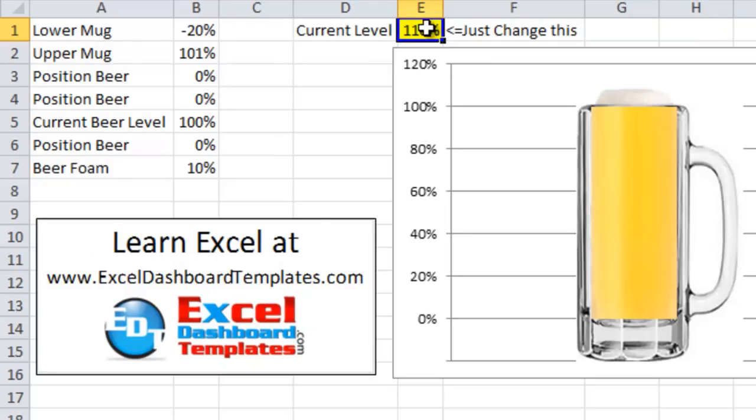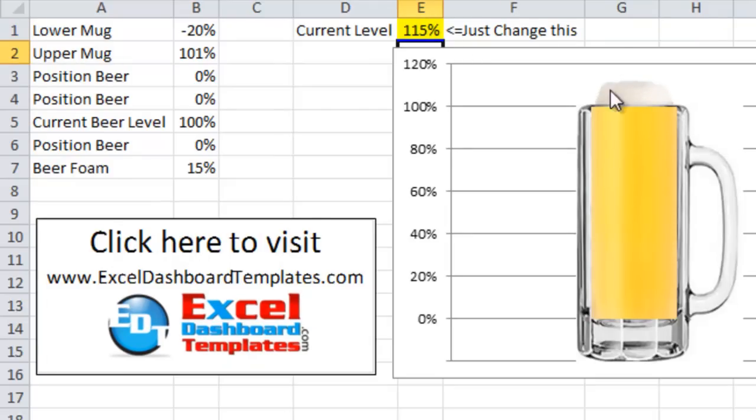Foam's a little larger. Let's finish it out at 115. You can see the foam's gotten even larger there.